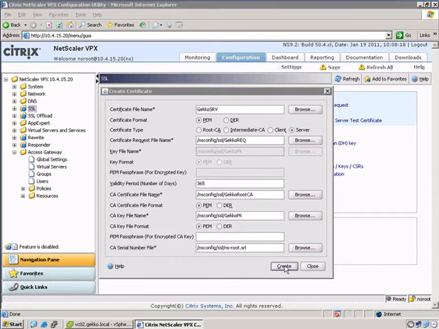I'm going to go ahead and click on create. That creates my server certificate. I'm also going to create an intermediate certificate. Again, if you want to give or allow connectivity for iPads, iPhones, Droids, whatever, an intermediate certificate is needed. So I'm going to create one. All the same settings. We're going to go ahead and click create. And that's all there is to it.